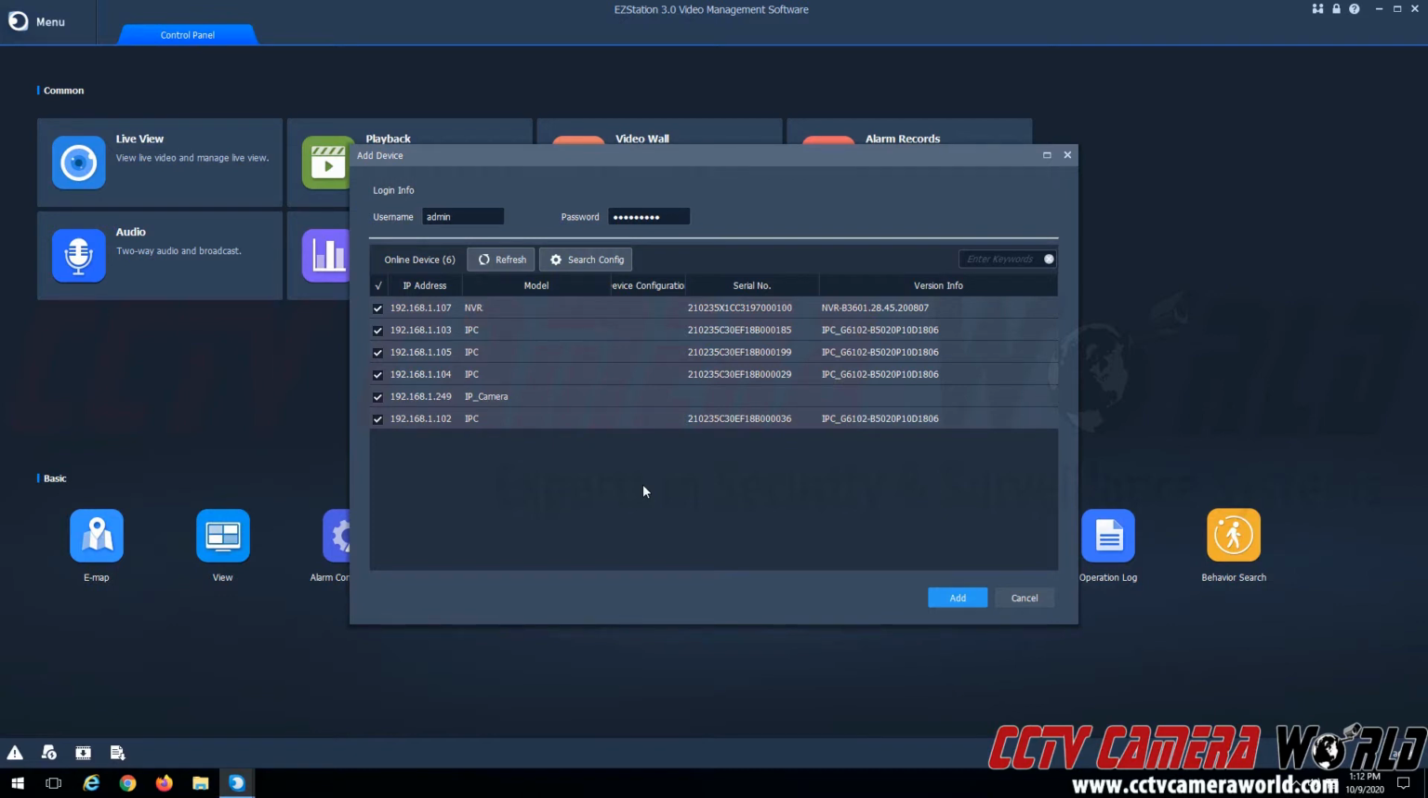Here you can see upon first login, we're presented with a device list. It searches the network for any devices that I have connected. In this particular example, I don't really care about adding the IP cameras as separate devices. I'm more concerned about my NVR because my NVR is already recording all of those devices.